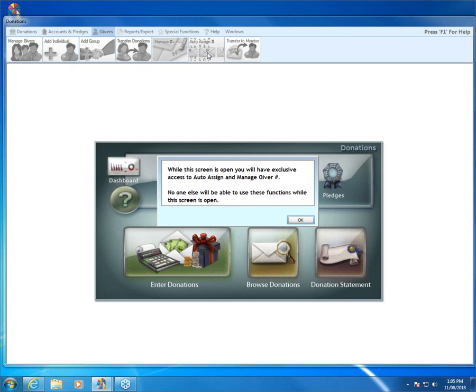So again, as the balloon callout talks about, to get here, click on Givers and then Auto Assign Numbers. When we click on that, this message pops up, warning us that we will have exclusive access to the Auto Assign Numbers and Manage Numbers windows, and that no one else will be able to use either of these functions while we're in this screen.